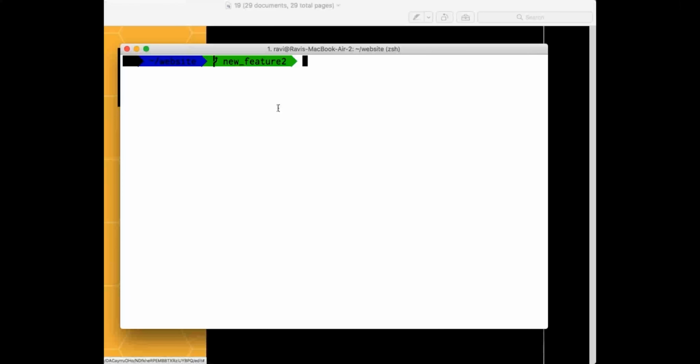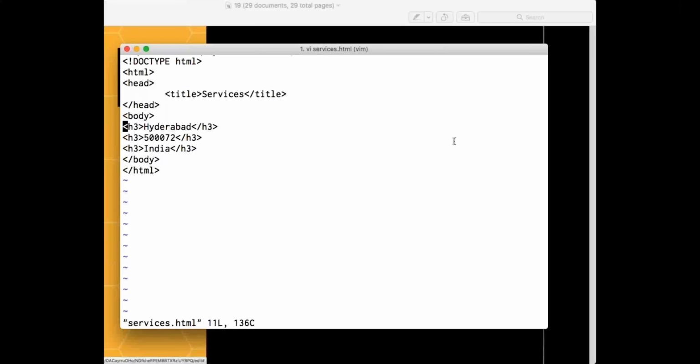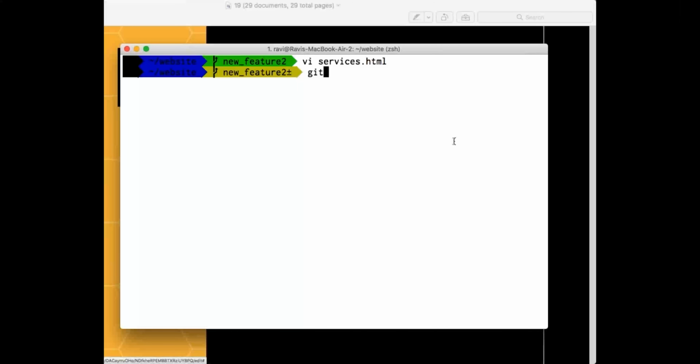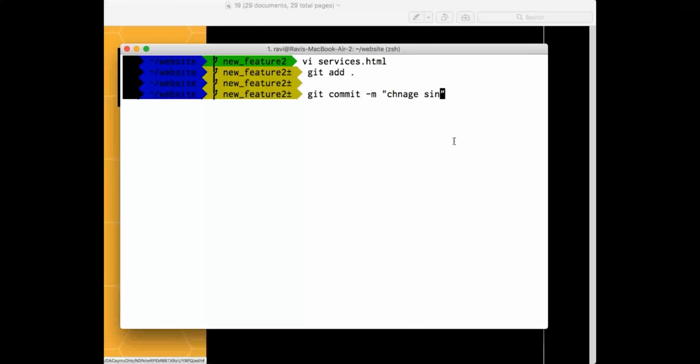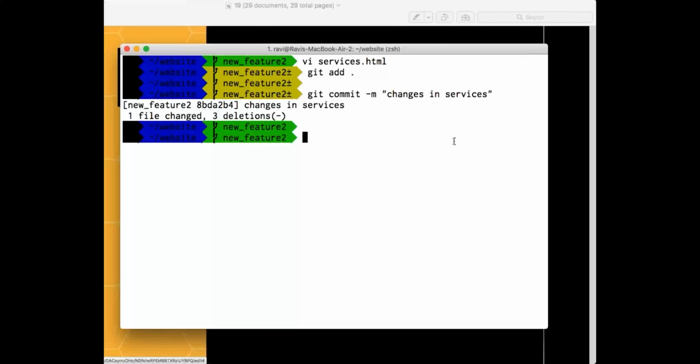Now, how can you check that? I'll make a new commit in my branch here. So what I'll do is, I'll say vi, let's say, I'll go to services.html. I'll delete all these specific things because these are not needed, right? I made these changes. I'll say git add dot, git commit -m "changes in services". I committed, but I'm not pushing straight away. Earlier I was directly going and merging it, right?